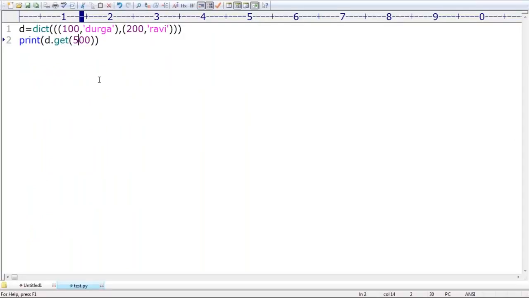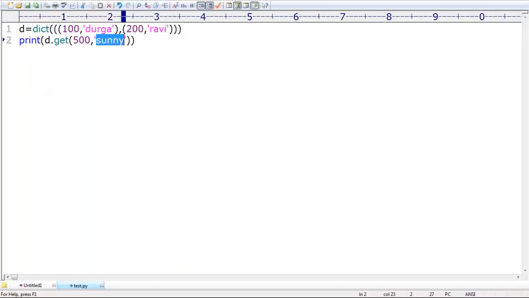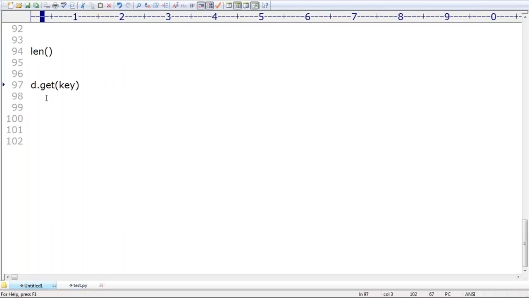Sometimes my requirement is, I want the value associated with the key, but if this key is not available, don't return null. Can you please return a default value, Sunny? Something like that I want. How can you do that? The first one is the key and the second one is the default value. If the specified key is not available, then the default value we are going to get. Everyone can understand? Such type of facility is also available.